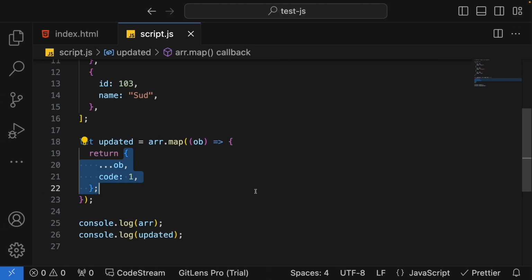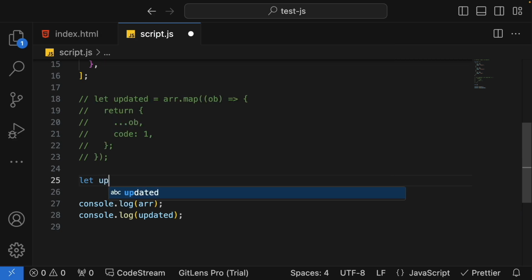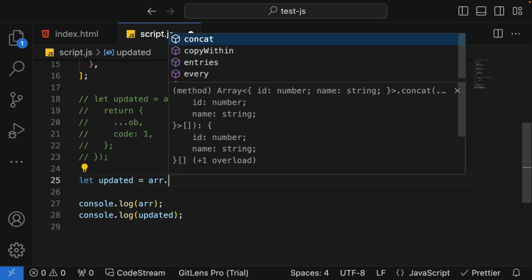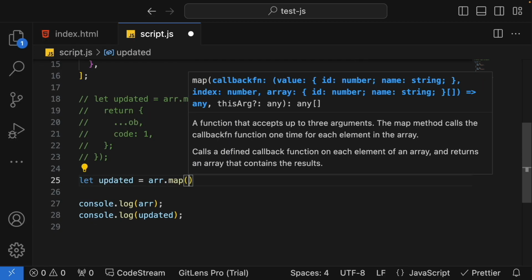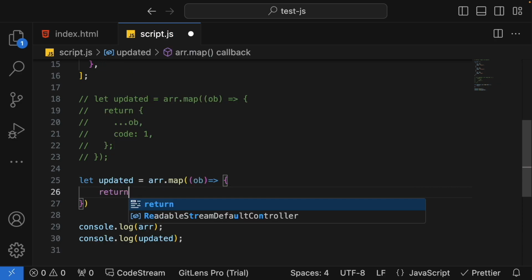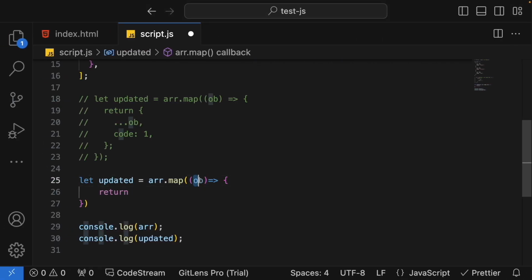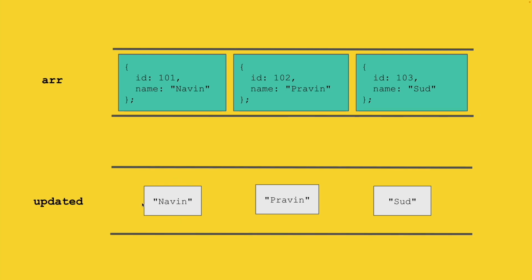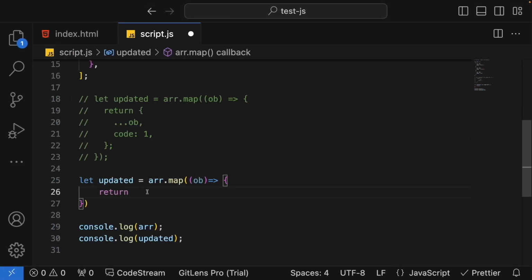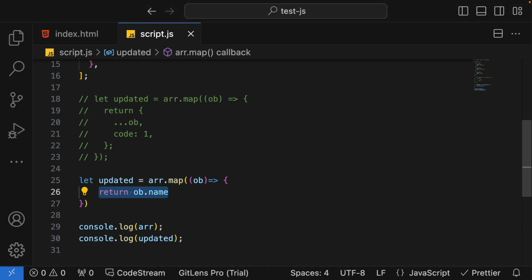Yes, so let's try how it works. What we can do here is comment out this code and say updated array dot map. Then I'll start my callback function. And here, the callback function has an object as a parameter. That's what I have written here. But for the return of my callback function, I just want the name of the employee in a string format. So what I will do here is return ob.name. That's it. So the return is only a string. That is what we are expecting here. So let's see the outcome for this.